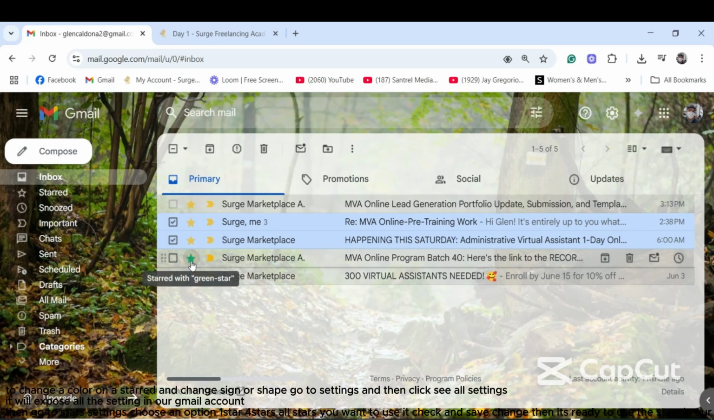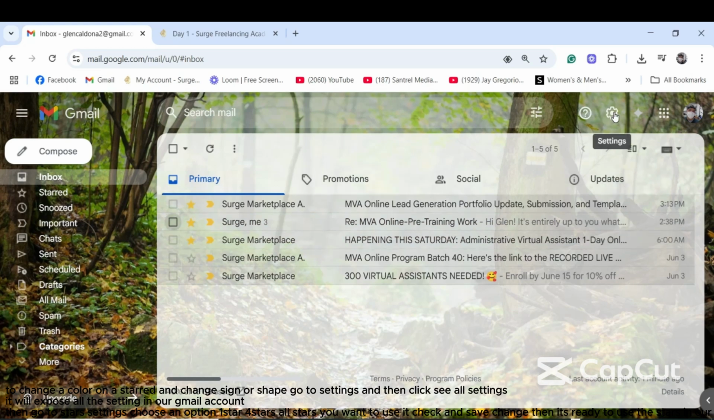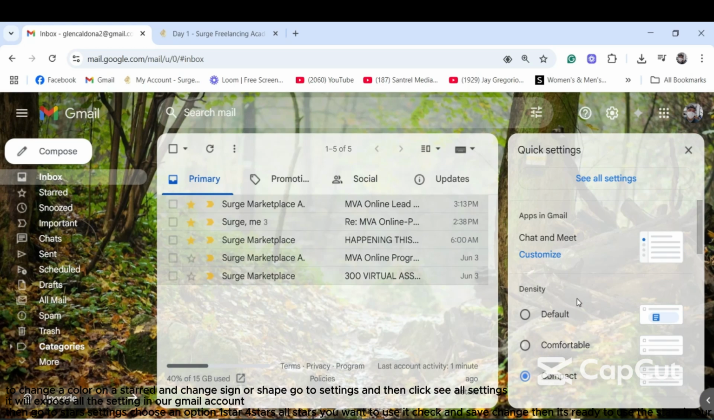To change the color of a starred message and change the sign or shape, go to settings and then click see all settings. It will expose all the settings in our Gmail account. Then go to star settings, choose an option, one star or all stars you want to use, check it and save changes. Then it's ready to use the stars in our email.